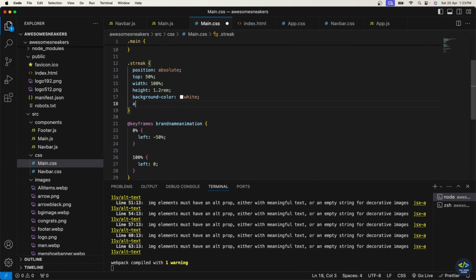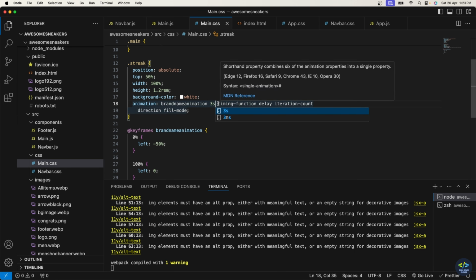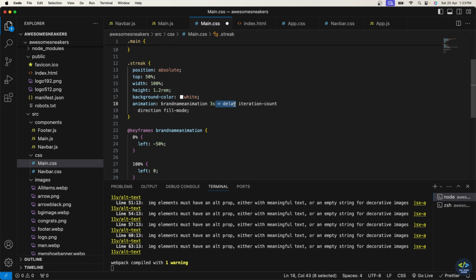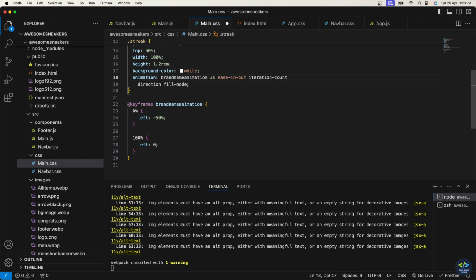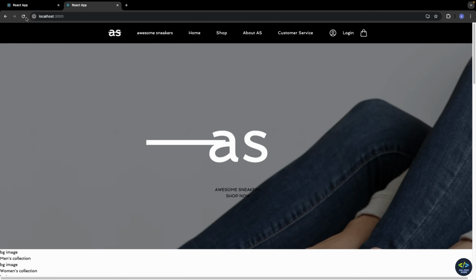Okay, the animation is not working because we have not called the animation here. So I'll call the animation here, brand name animation, and I'll declare it to be running for 3 seconds, and I'll call it only once, and I'll specify ease in out, and the delay to be 1 second and iteration to be only once. So I'll save this. Now if I refresh, yes, this is working absolutely fine. So as you can see now, it is working at both the places, in the navbar as well as in the main page.